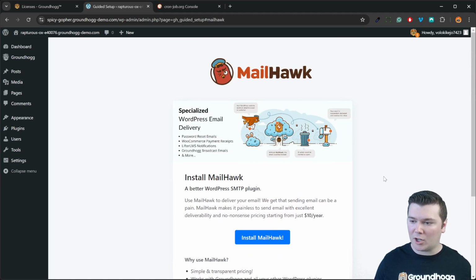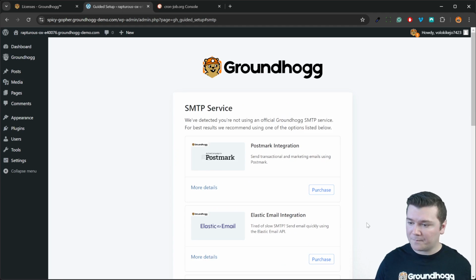It's going to prompt you to install Mailhawk. Mailhawk is our sister company. They offer an SMTP service, essentially, kind of like SendGrid, AWS, Postmark. It's good, it's inexpensive, and if you're not using or don't have a preference of any SMTP service to use just yet, you can go ahead and install Mailhawk. I'm going to skip this for now.